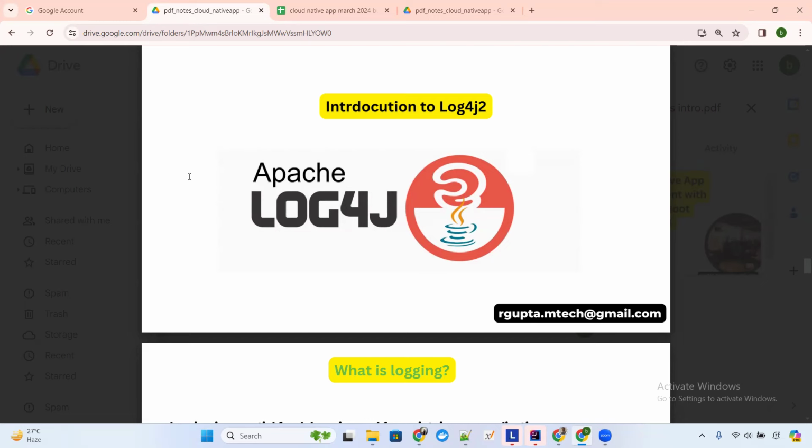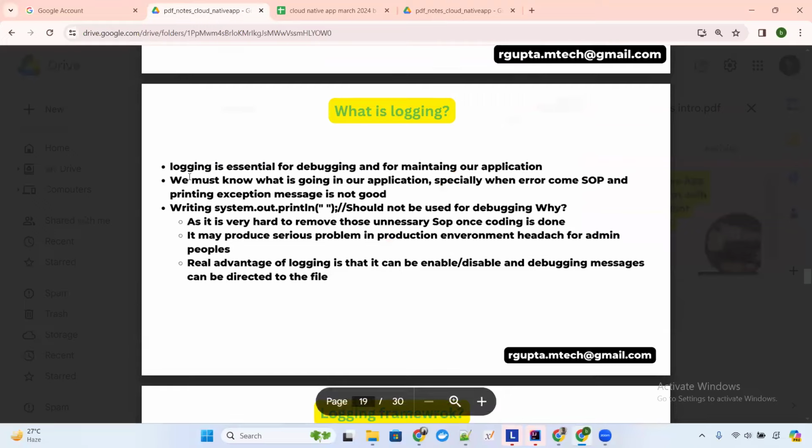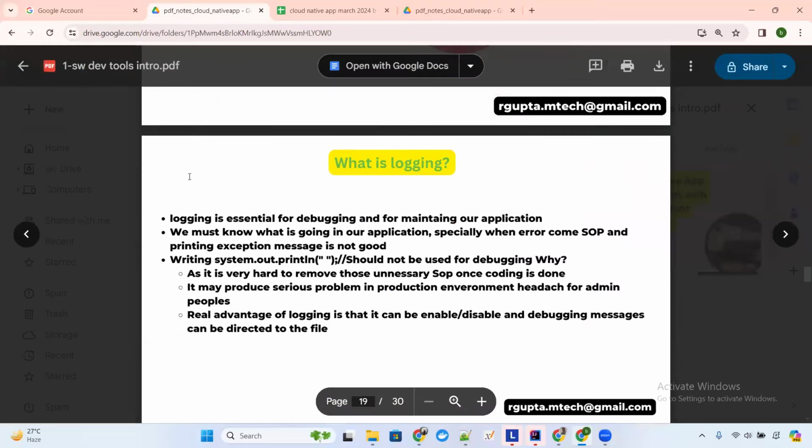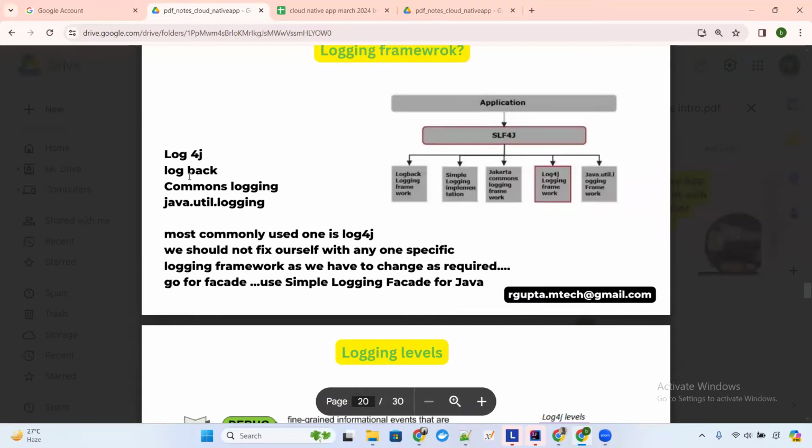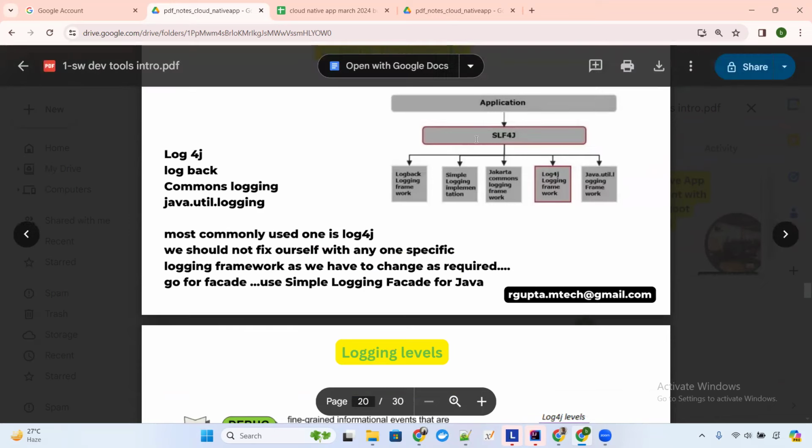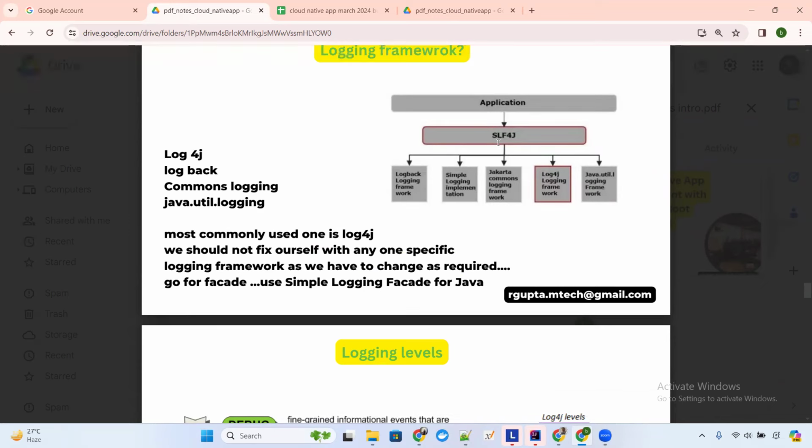Okay, because that could be a revision for me also, right? So Maven is a build tool. Log4j is required for logging the application. Yesterday, we discussed in detail that you are using SLF4j, which is a kind of facade design pattern. Facade is used to hide the complexity.